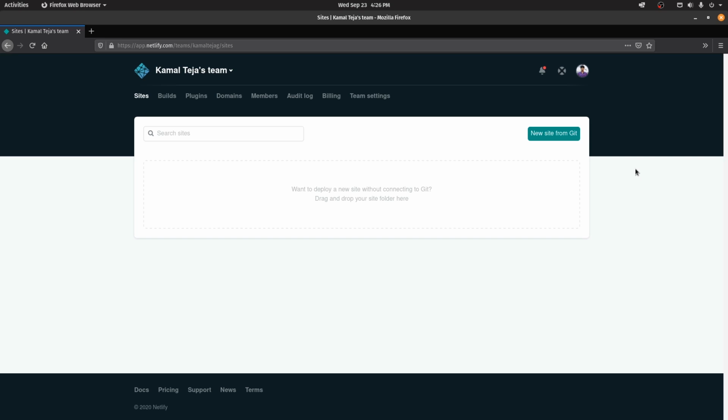There's actually three ways of uploading your files to Netlify. The first way is to directly drag and drop the project onto this. The second way is to use Git, and the third way is to use a command line. So let's go with the second and the third option. So I'm going to go with Git for now.